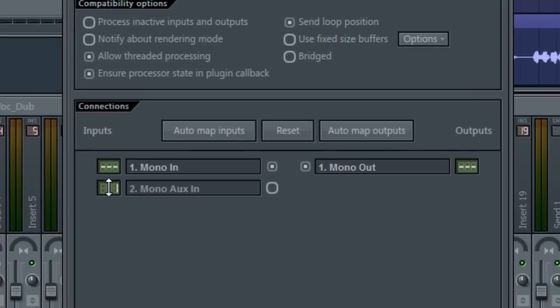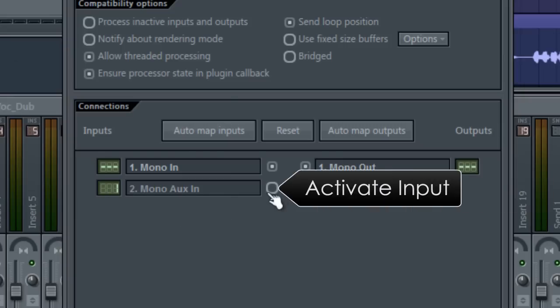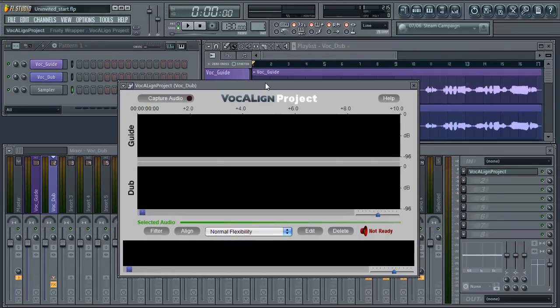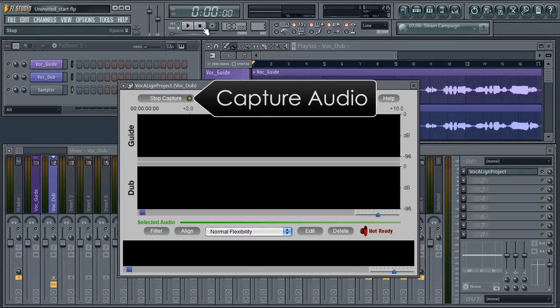Notice down here the sidechain input was selected. You can also right-click this and select the sidechain input by name. Then activate the input with the switch to the right here, and the setup is complete. Now all you need to do is record the guide and dub tracks into VocALign. Click Capture Audio in VocALign, and then play in FL Studio.